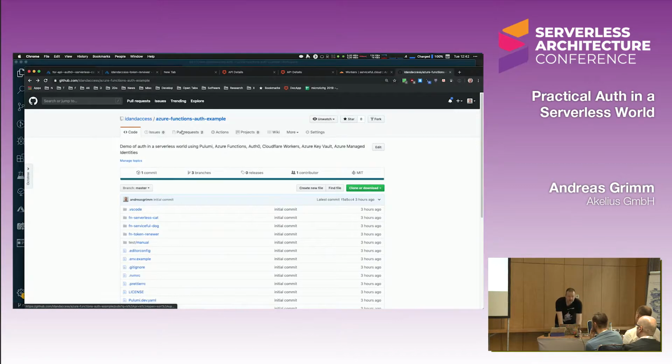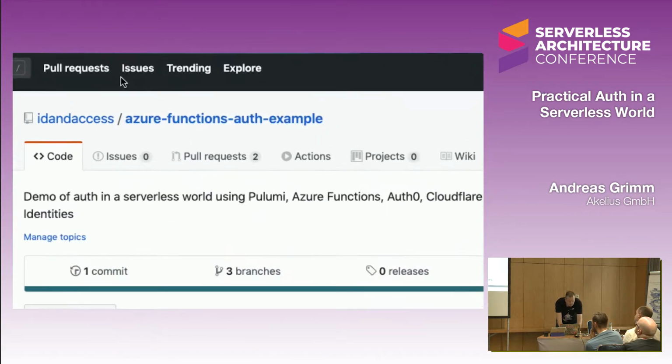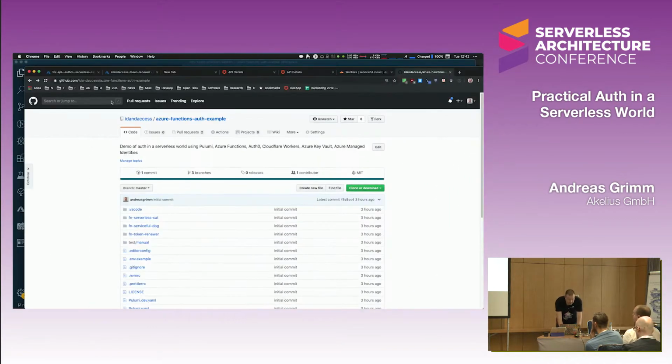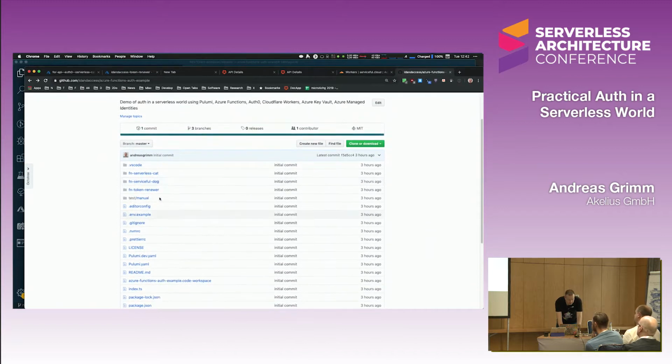I put a link in the slides that I publish on this GitHub repository, ID and access organization. This contains this token renewer and all the examples completely automated if you want to have a look at it.